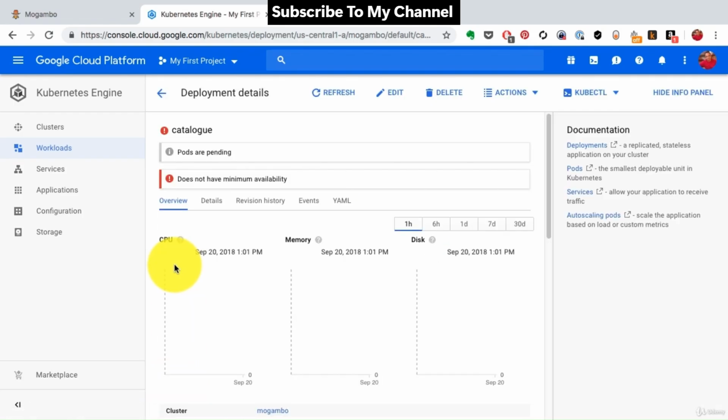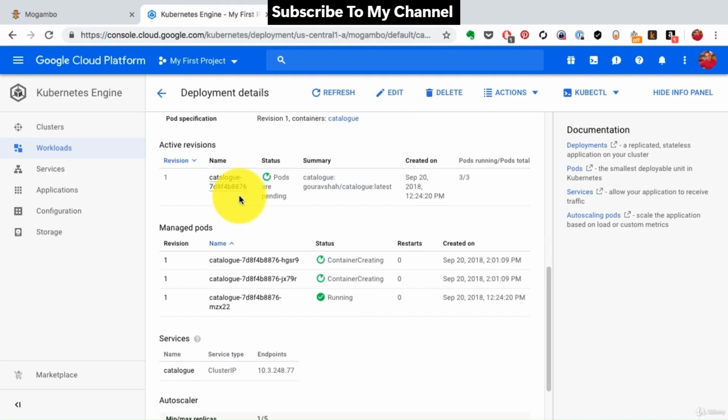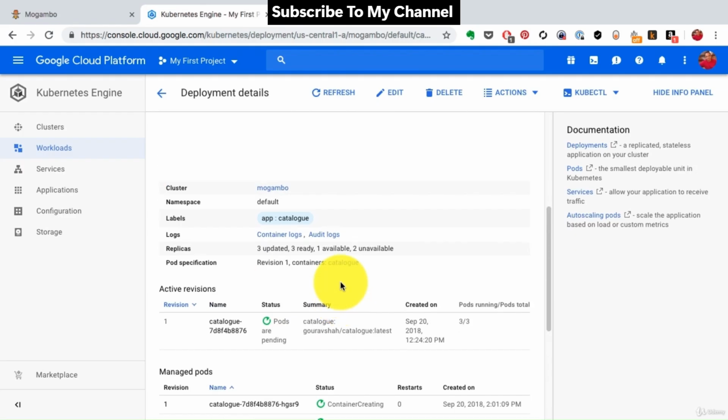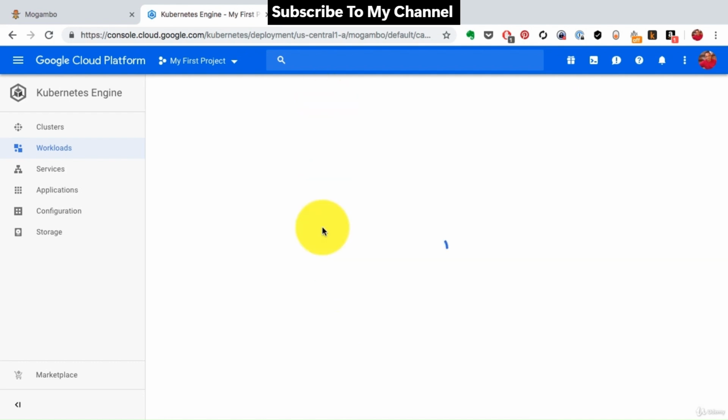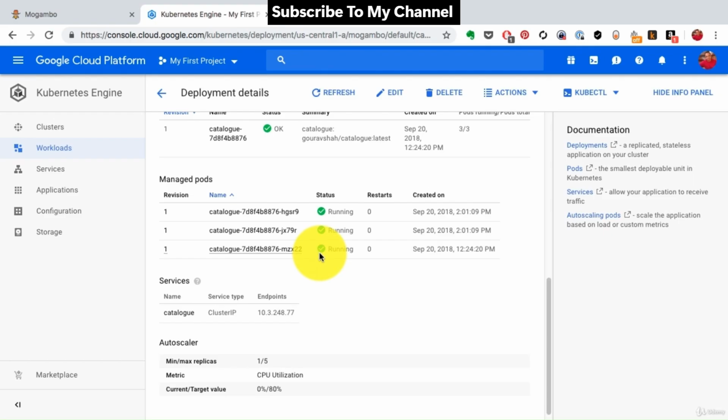And as soon as I save it, it starts launching the new replicas or new pods, which I see here, which says container creating. This is a static page, so it does not get updated dynamically. I need to refresh at least once to get the updates. And it's been deployed. It takes probably just a few seconds in order to scale this application.